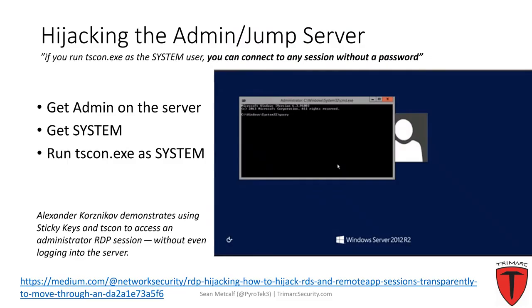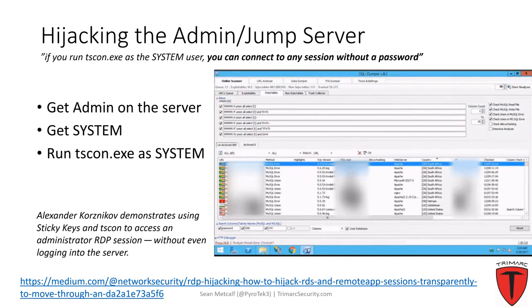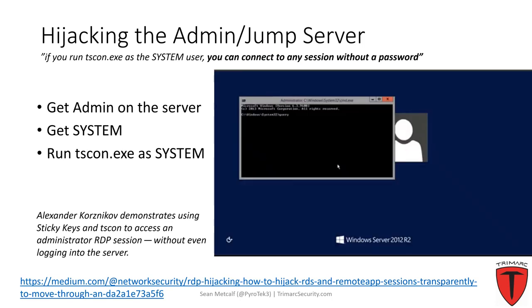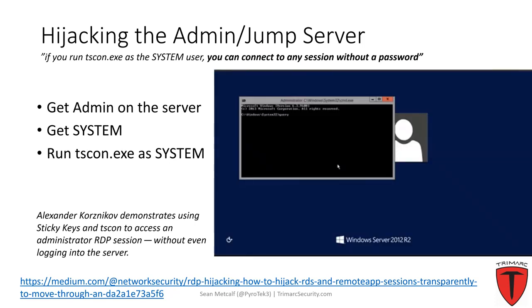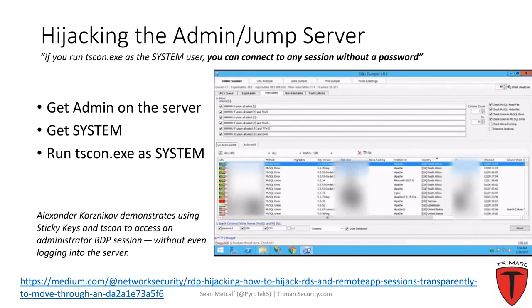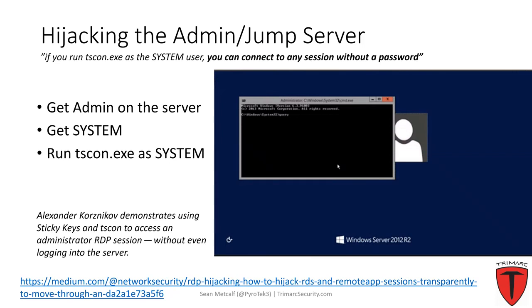And if you're using admin systems that are shared and all of the admins that connect to it have admin rights, a compromise of a single admin account could mean that they could leverage that admin right, get SYSTEM. In this example, Alexander is using sticky keys to show how to hit shift 5 times on the login window in order to get a command prompt that is running as SYSTEM, and then run tscon.exe, and then they can connect to any session they want to. So they can jump into an RDP session. So you want to make sure if you're using admin servers or jump servers that the people that are connected to them do not have admin rights.